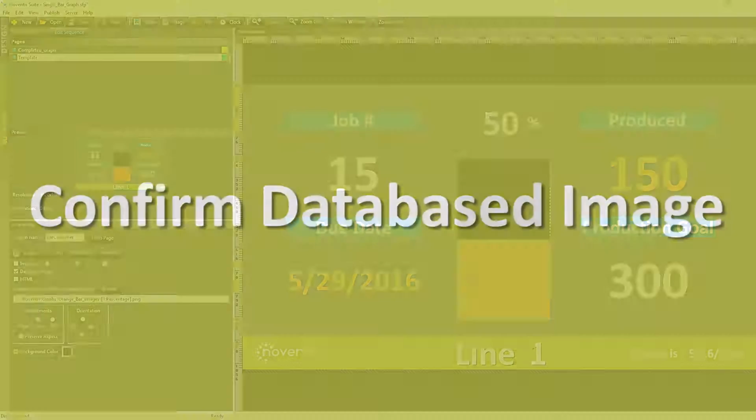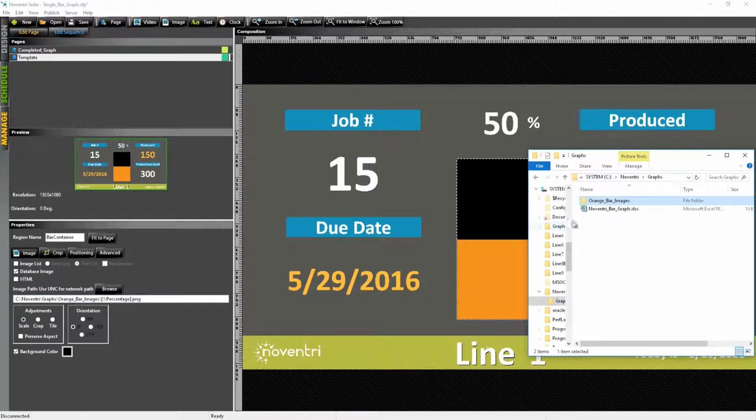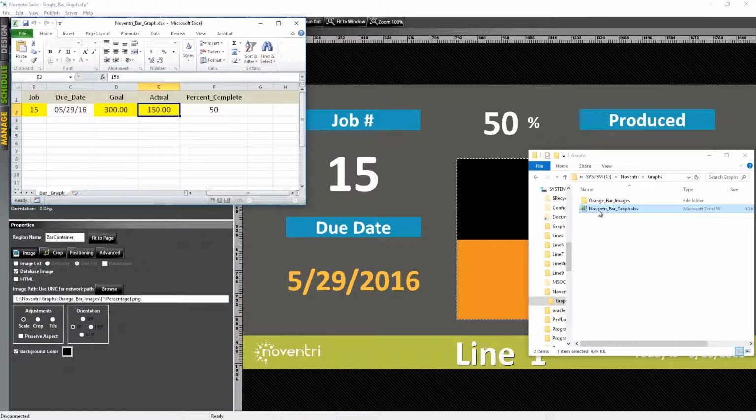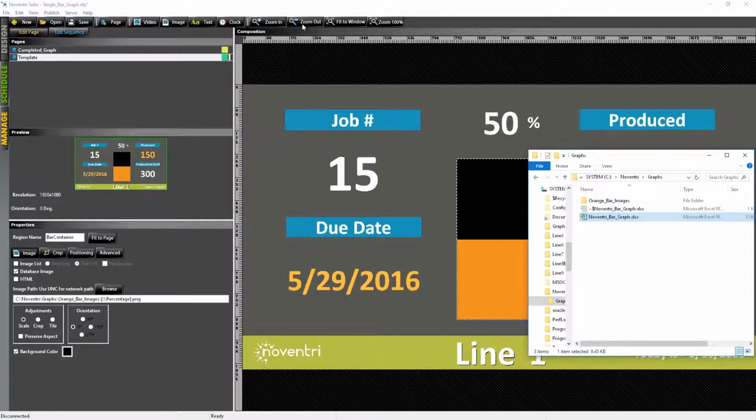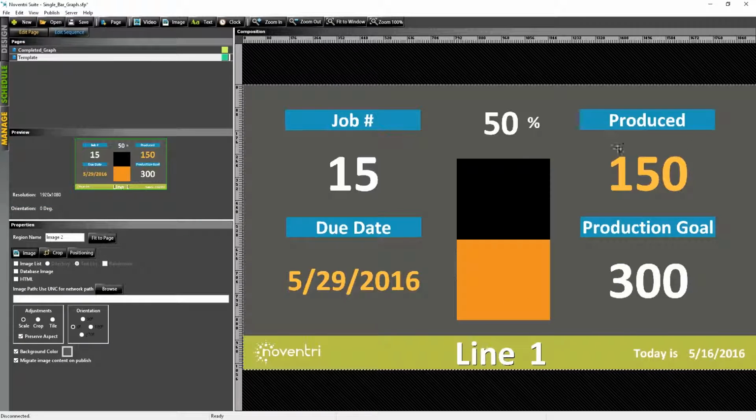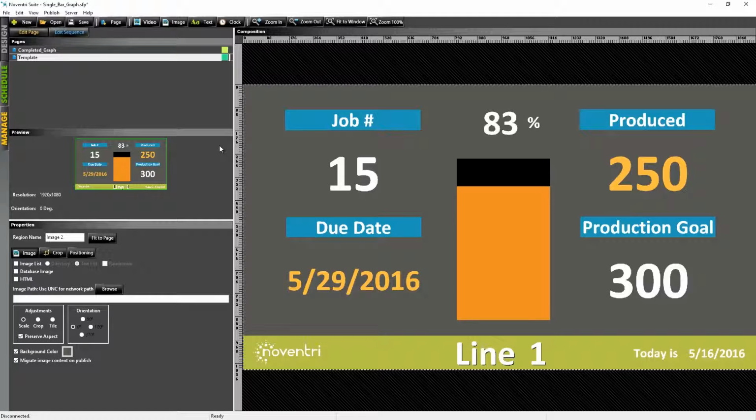Now, to make sure this is all working correctly, let's open the Noventri bar graph Excel sheet, and let's make a change to some of our data. You see here we have some cells marked in yellow, and these are able to be changed. So let's edit the actual column and change that to 250. Now back in Noventri Suite, we're going to refresh our database connections. And when we do that, we see that our bar graph is updated to reflect the data changes.